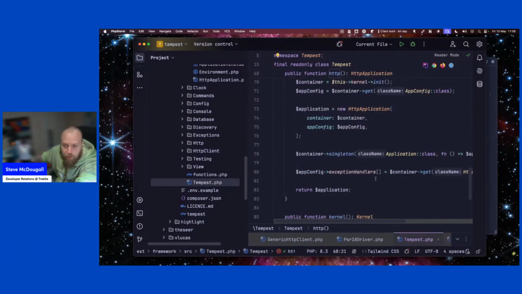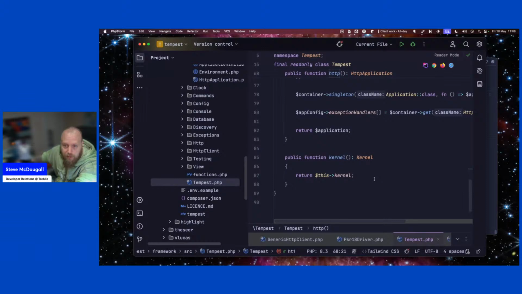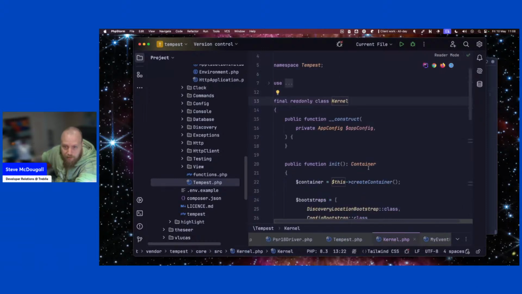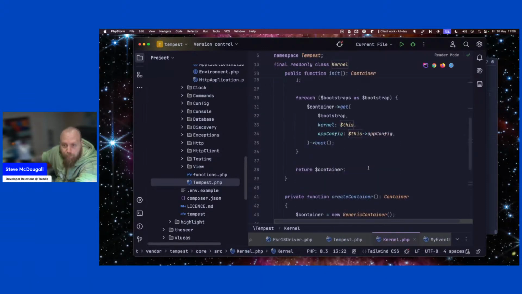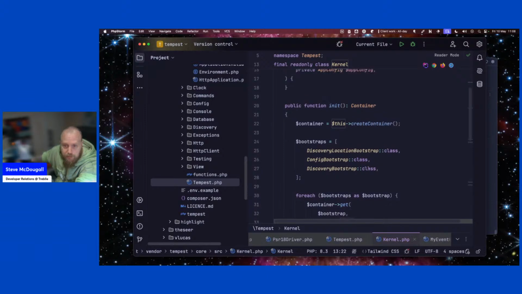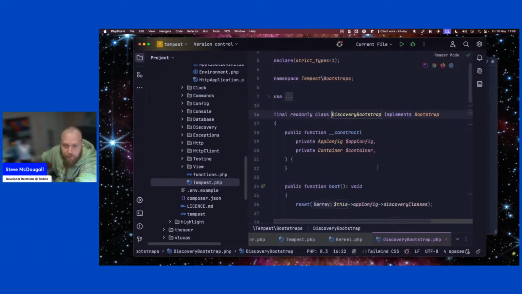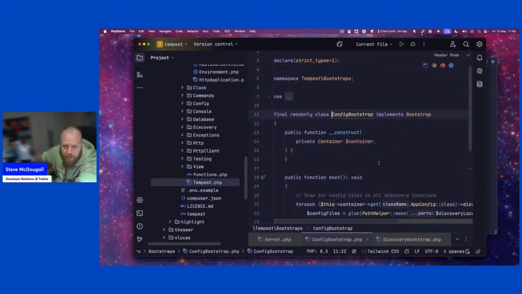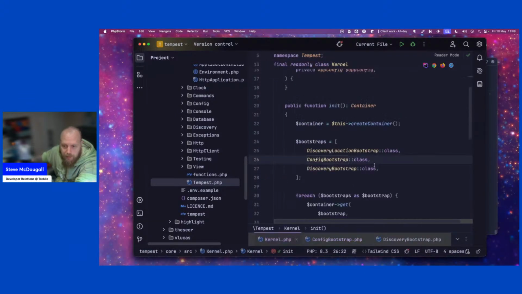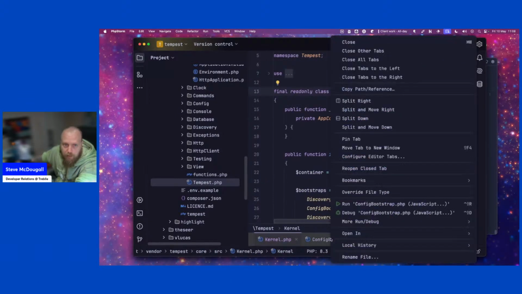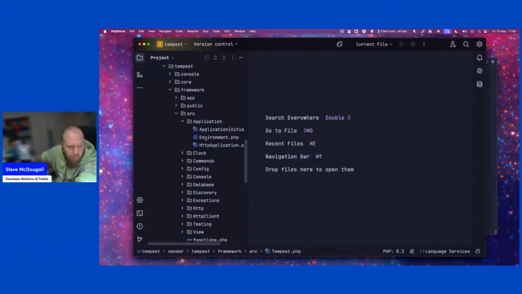We got the kernel, which is a class. Init. Lots of inits. Discovery, config, discovery, bootstrap. Nothing in there. I can't see any loggers going on. So maybe we need to look at how we can work with logging, perhaps.